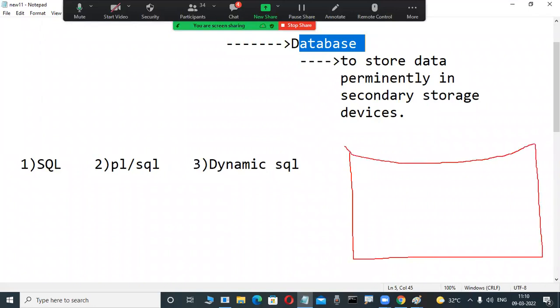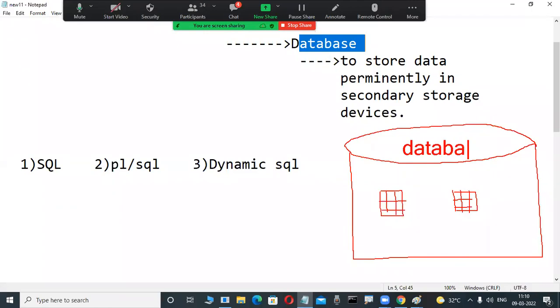A database means it is a place where we can store a structured collection of data. So here, data is stored in a structured, organized fashion, only in table format. Already I told you in a previous class. Once a structured collection of data is there in these relational database softwares, a database means it is a place.